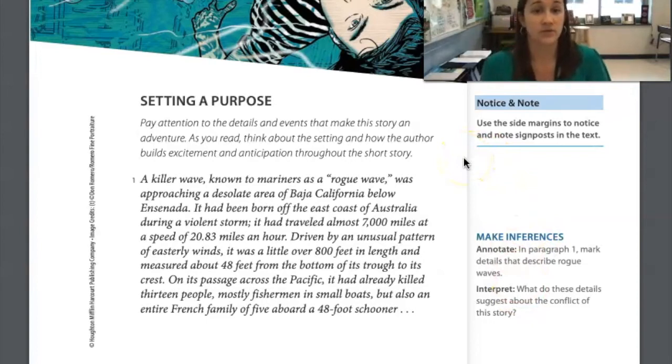A killer wave known to mariners as a rogue wave was approaching a desolate area of Baja California below Ensenada. It had been born off the east coast of Australia during a violent storm. It had traveled almost 7,000 miles at a speed of 20.83 miles an hour. Driven by an unusual pattern of easterly winds, it was a little over 800 feet in length and measured about 48 feet from the bottom of its trough to its crest. On its passage across the Pacific, it had already killed 13 people, mostly fishermen in small boats, but also an entire French family of 5 aboard a 48-foot schooner.